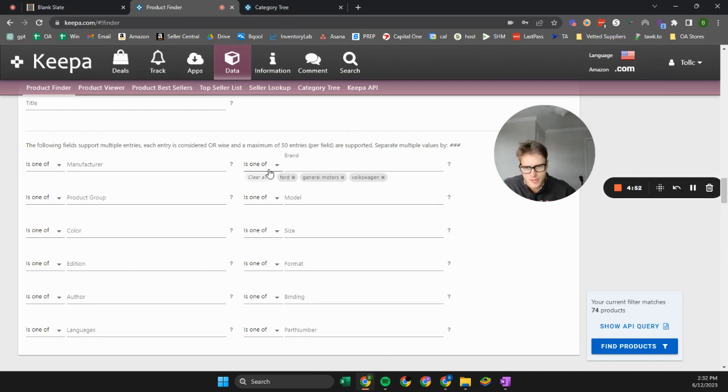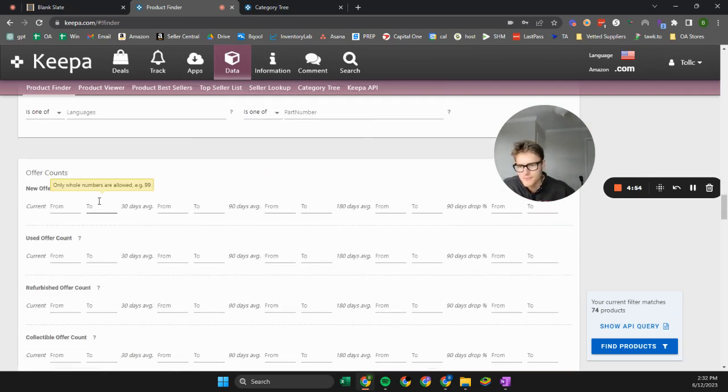So I just go for the brand and then I scroll down. Now we get to offer count stuff, right? So offer count is important because most private label items, which we're trying to avoid, are sold by either one or maybe even two sellers. So if I want to avoid all of those items, well, at least try to, I can put a minimum value. So from 2 to, let's say, 99 offers.